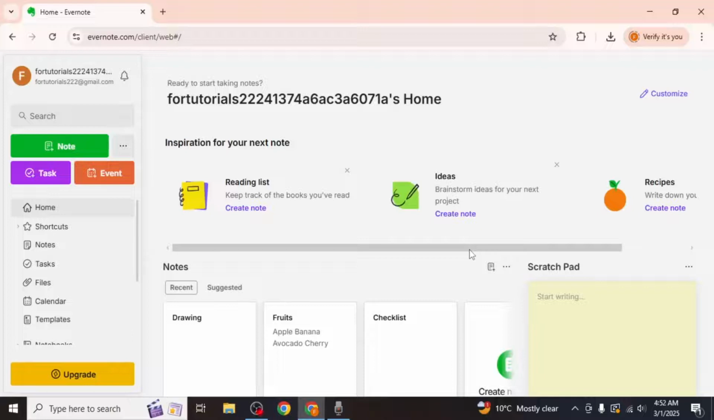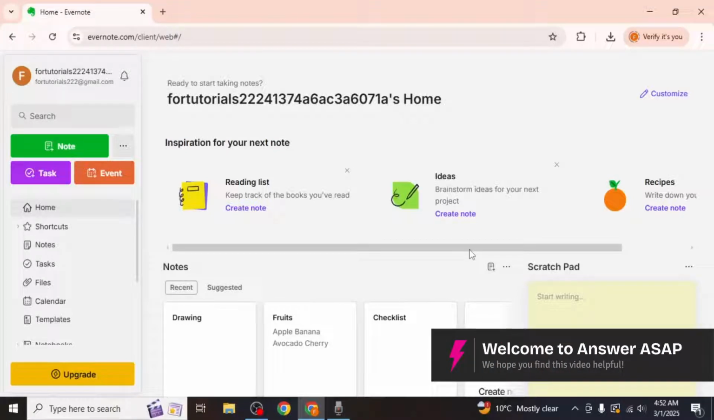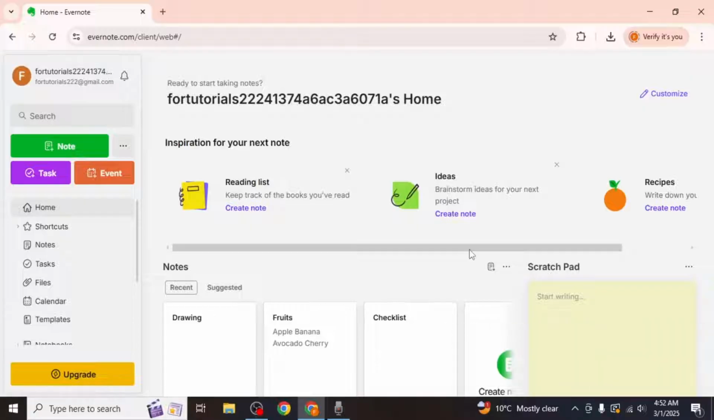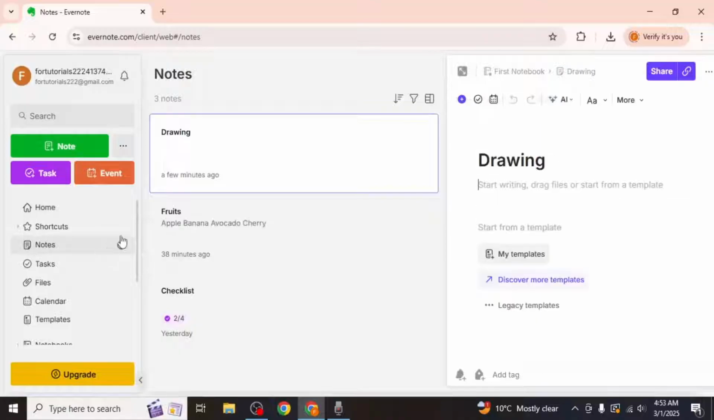In this video, I will show you how to draw in Evernote. First, log into your Evernote account. Once you're in, click on the Notes option on the left side of your screen to see all your notes. Click on the note where you want to draw and expand it by clicking here.